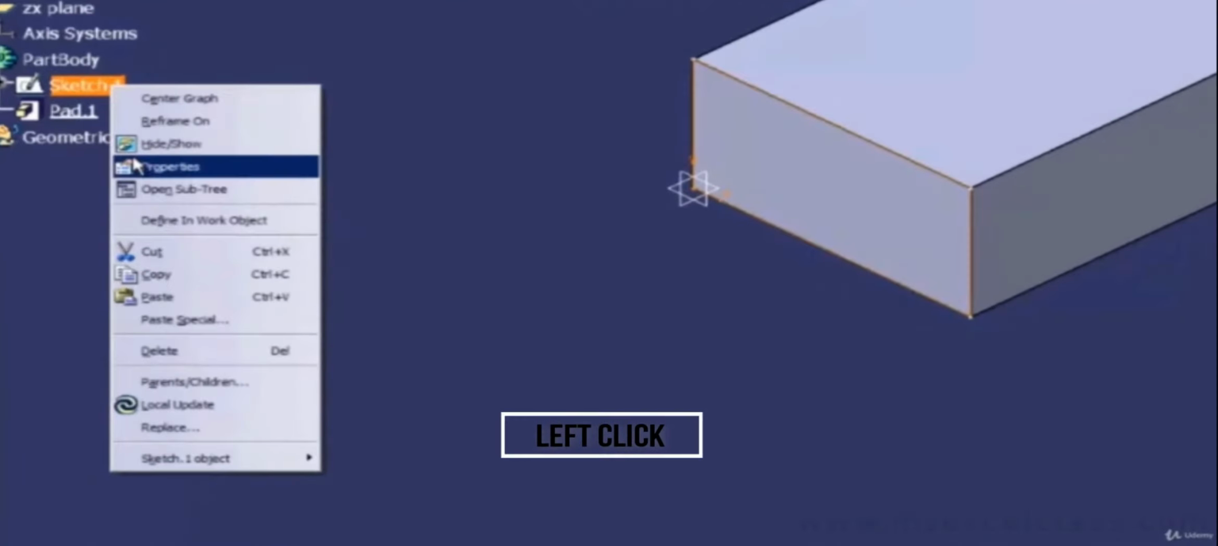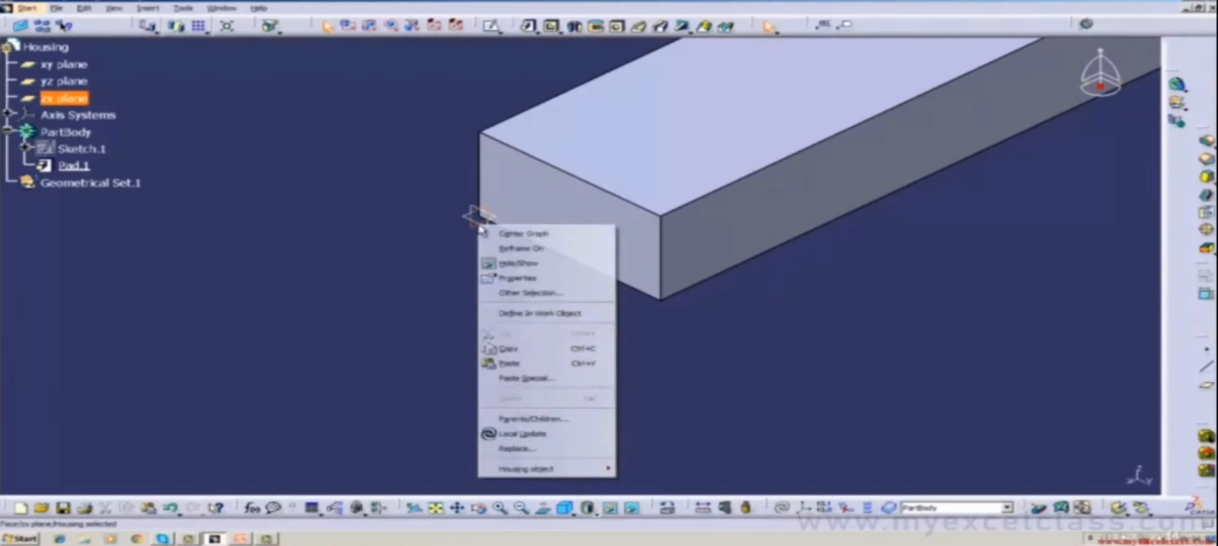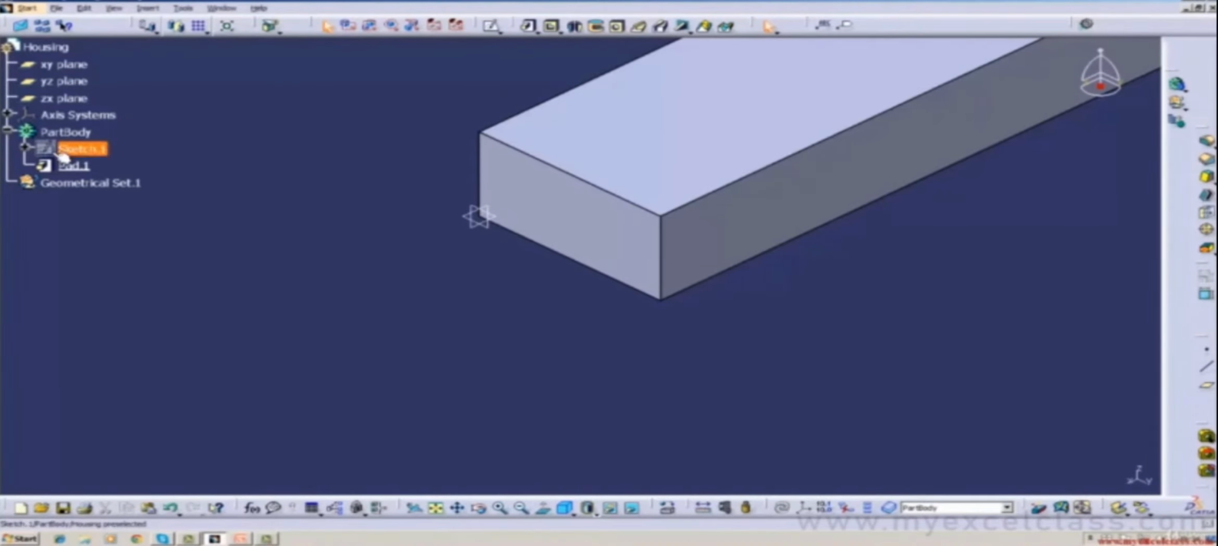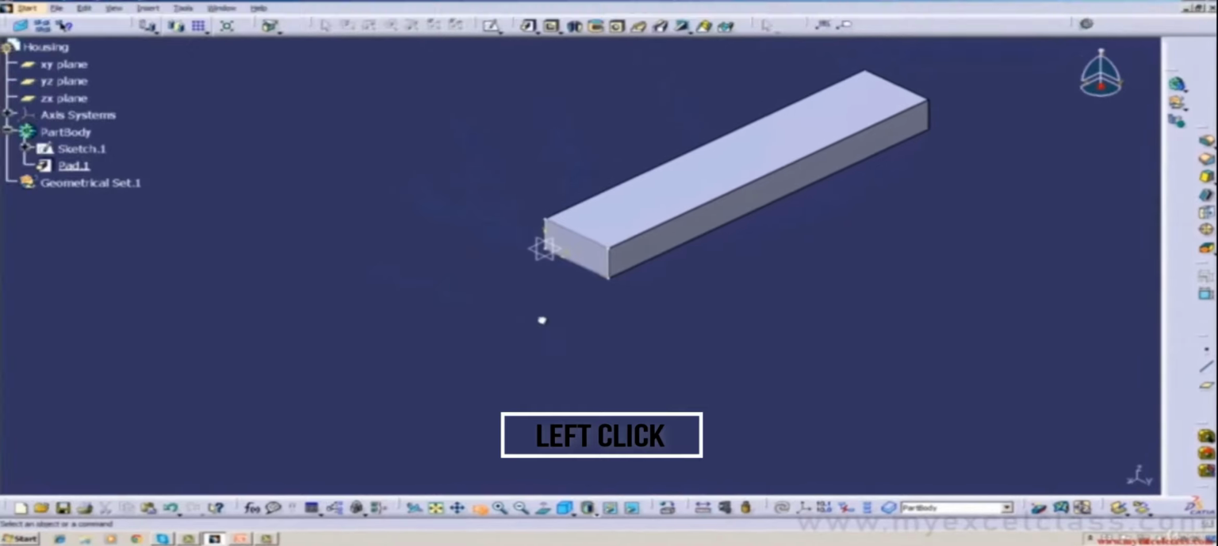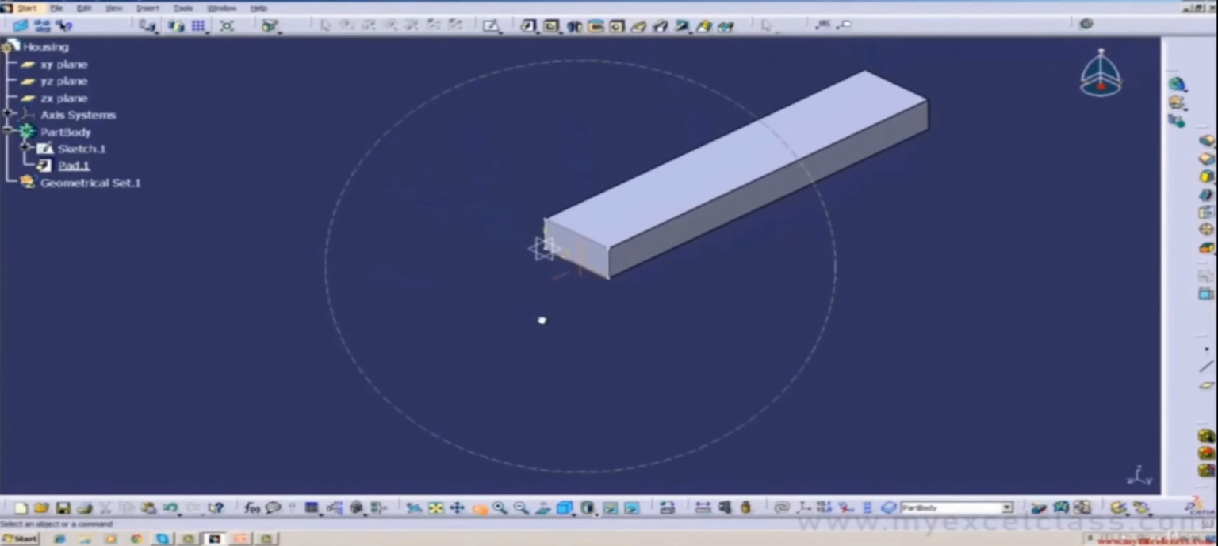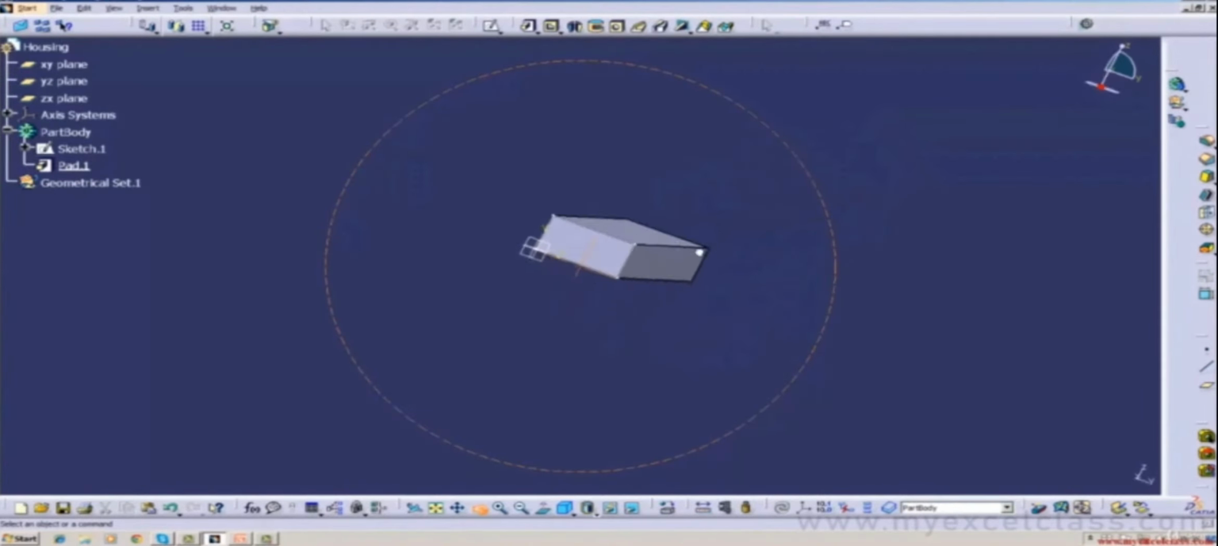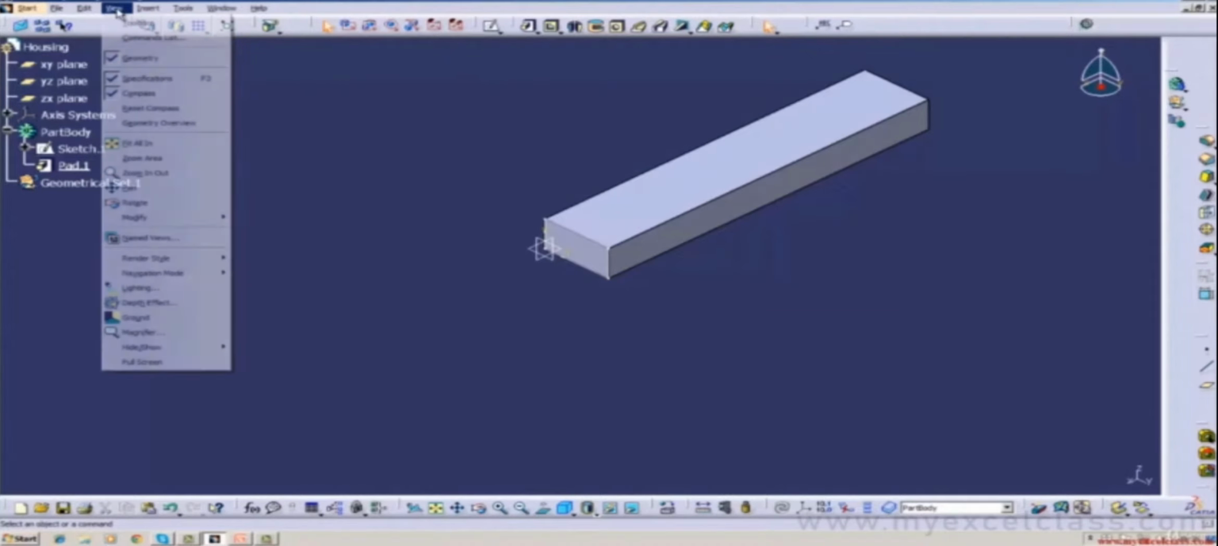So let me make it a little quick. Okay, now I will rotate and see the section again. Just use the pan command, left click and drag it, and see the component. Fit it to the exact dimension so that you can see it very clearly.